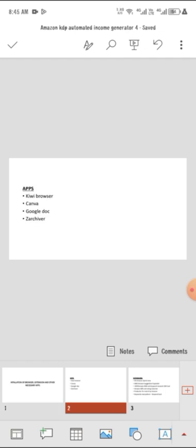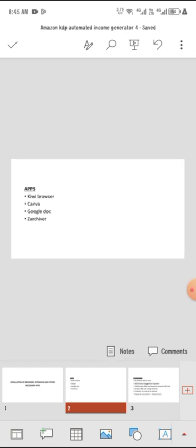Let me just show you the apps you need to install. If you can't hear me well or clearly, you can see them, and it will be easier for you to install them. Firstly, you have to install Kiwi browser. Secondly, Canva, you'll be needing that to design. The Kiwi browser is just a browser you will need for this business model. Then Canva, I believe most of you already know what Canva is. Then Google Docs, you will need that for your book formatting. Then Zarchiver, it will be for any file you want to extract. So you will need all these.